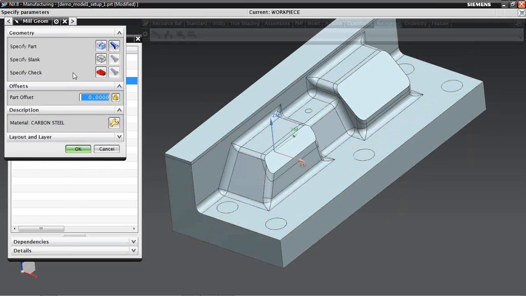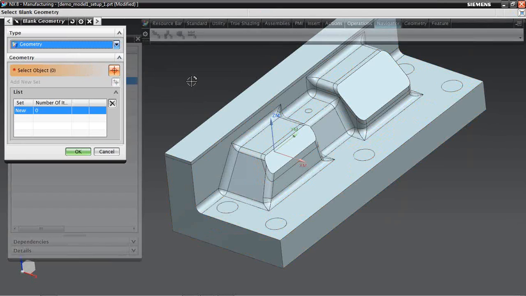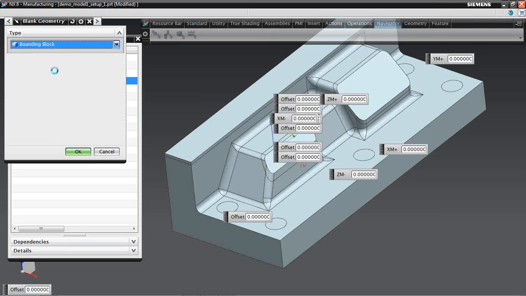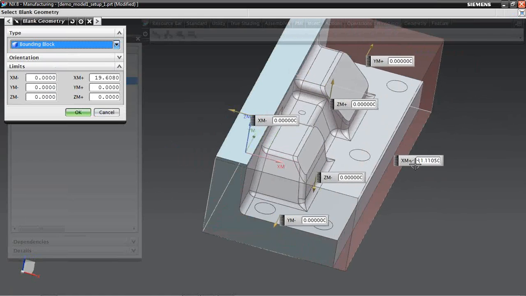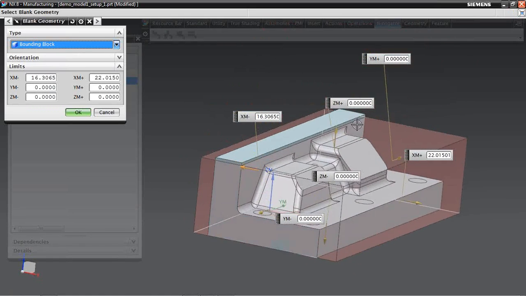That's the one I want for my part geometry. I hit OK. Now I'm going to specify my blank geometry. And under the blank geometry, you've got several options. You can do geometry, which we're going to use, or bounding block, which you can pull. You can pull that around. I think that's pretty neat.